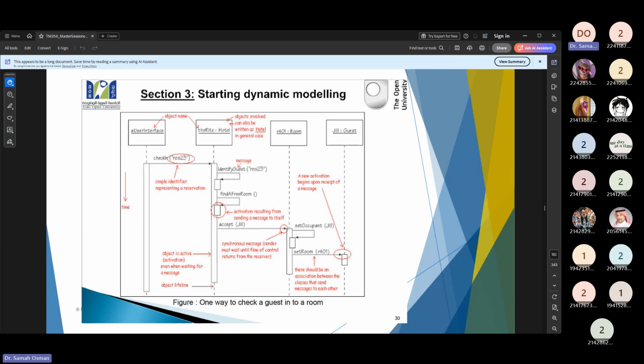These two processes, or two messages, are inside the hotel system. Only after identifying the guest and having a free room will it accept Jill as a guest. To accept Jill for a specific room, the system will send a message to accept this guest into this room. In this timeline, the dashed line means the room object is still not running. It will start running from here, when it gets the message of acceptance, and then the lifeline of this object will start.